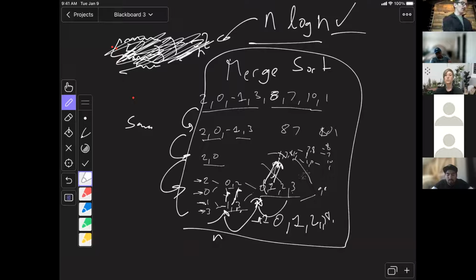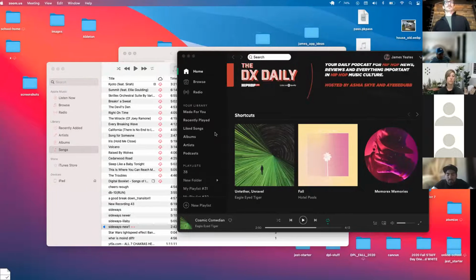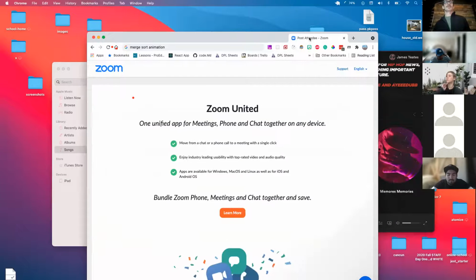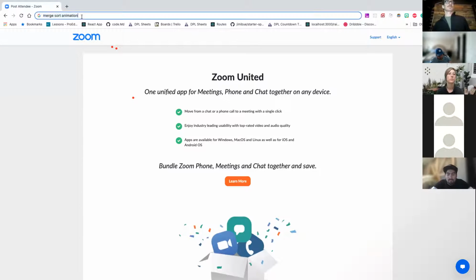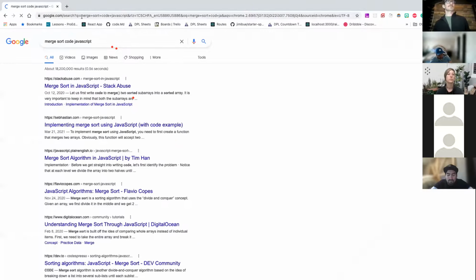So this gets into recursion. Let's see if I can find a merge sort. Let me just pull this up so we can look at the code. I haven't written merge sort for a while, so it would probably take me a second to do it. So, merge sort code JavaScript. Let's see if we can find a recursive one.